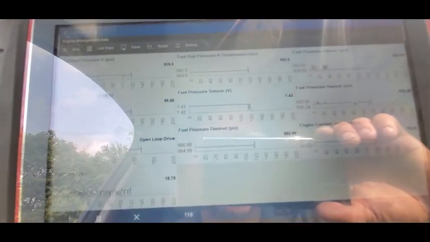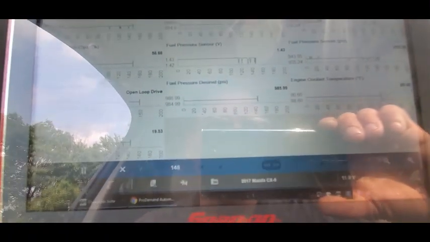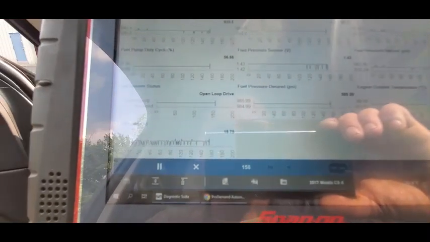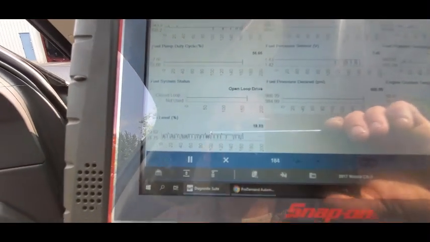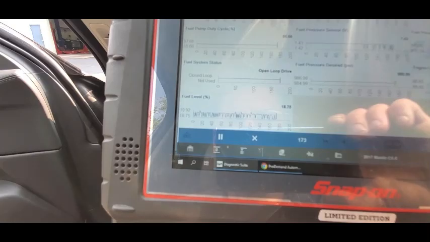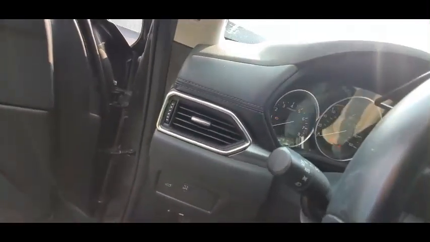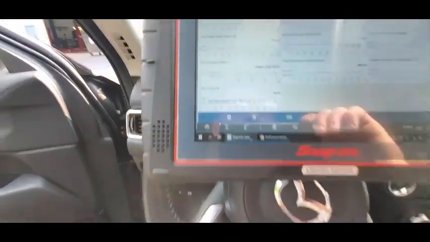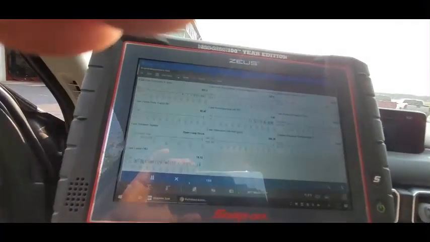This is key on, engine off, right? Or button on, engine off, whatever you want to call it. 939, so it looks like we just got repeat PIDs there. 89 degrees on our coolant temp. Open loop drive, and we're at 18% fuel. Okay, so we're a little low on fuel. Let's try starting it. Oh, fired right up.